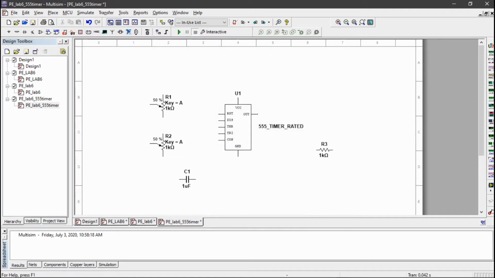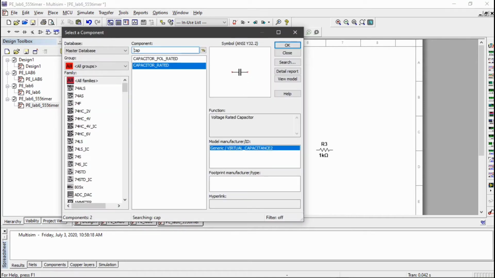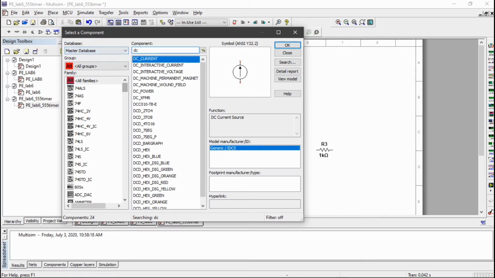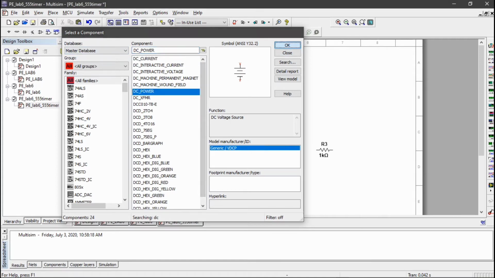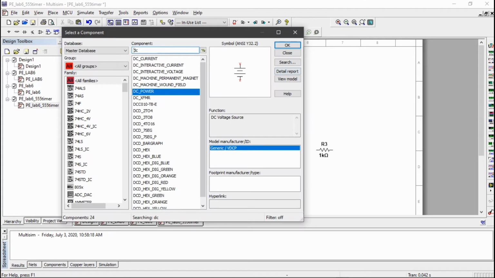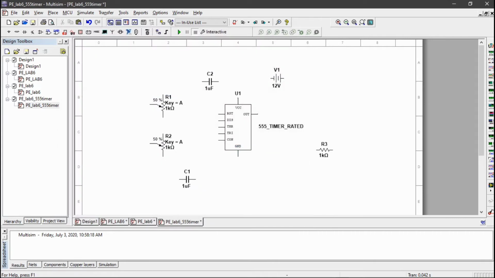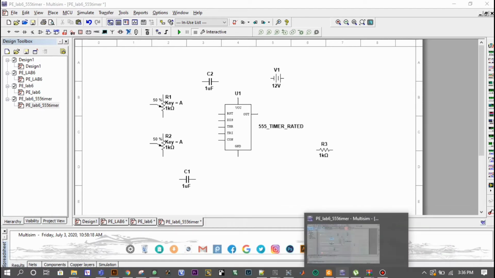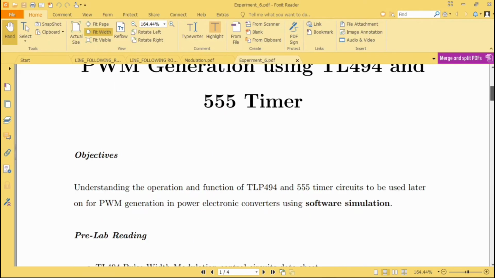Capacitor, polar capacitor, and then rated capacitor, again rated capacitor, and we want DC power also. Okay, place the DC power. Now close it, and now you have to go to the circuit for the PWM generation.